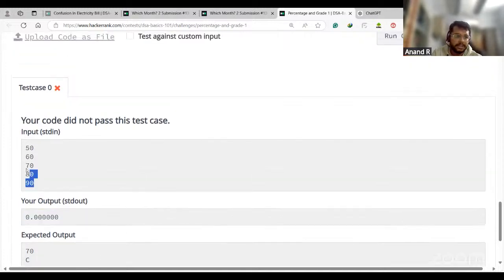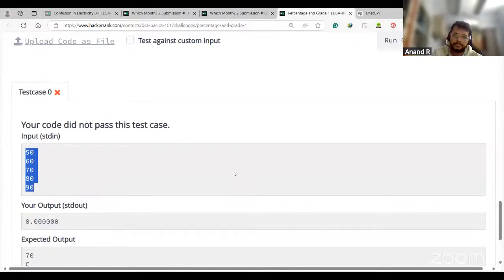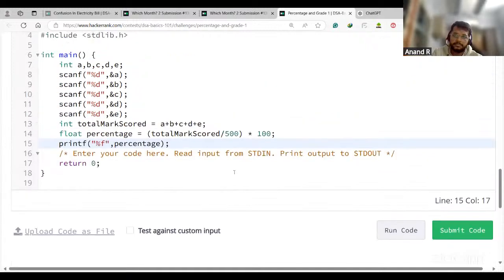And ideally, if you sum up these numbers, 50 plus 60 is 110, 110 plus 70 is 180, 180 plus 80 is 260, 260 plus 90 is 350, right? 350 out of 500. What should we get? 70%, right? Okay. I'll remove this formula as of now.